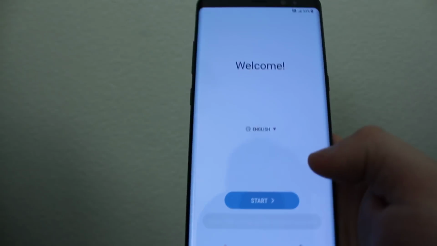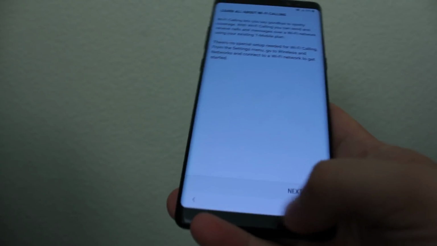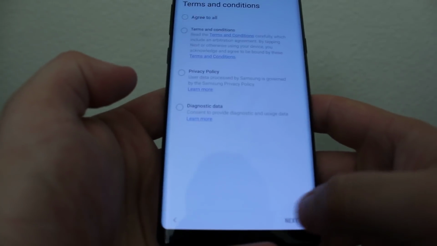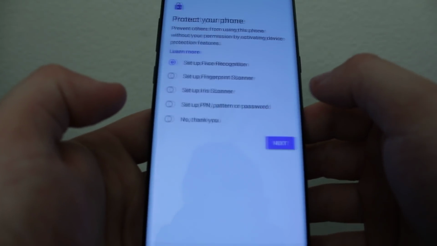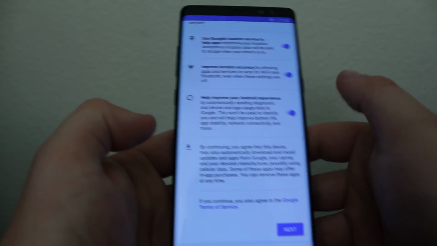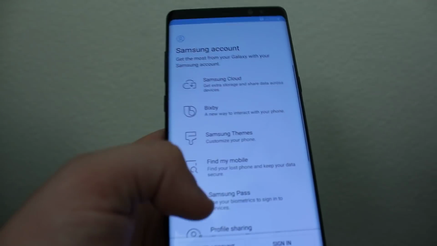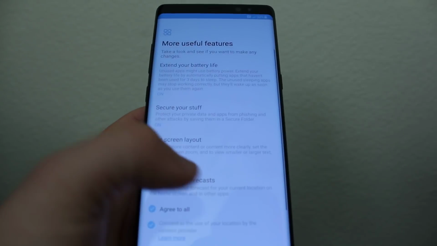It's taking a while. Okay, so pretty much just like a new phone. Just set it up, bypass all this stuff. Go back. Keep this stuff. Actually, I don't need to sign in. You can just skip it. All these options.